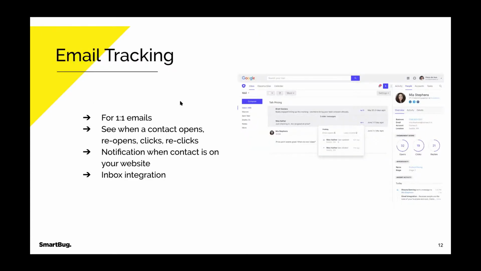So Jeff, I know you said one-to-one emails can definitely be time consuming, but there are certainly times, I'm sure, when you and your team still send them. In these cases, there are a number of email tracking tools that can be really helpful, and you can see how your contacts are interacting with the emails you sent. Things like when a contact opens, reopens, clicks, or re-clicks an email can be super powerful.